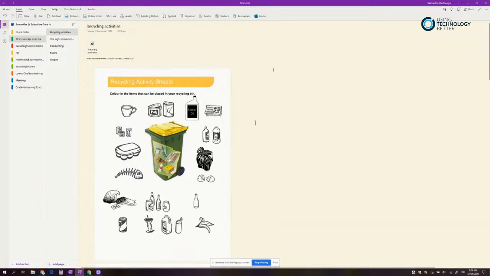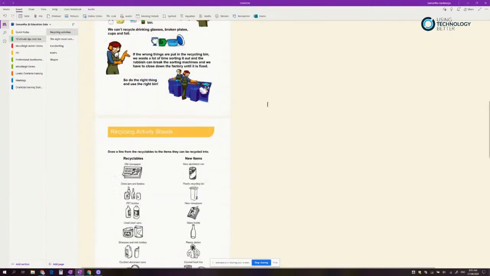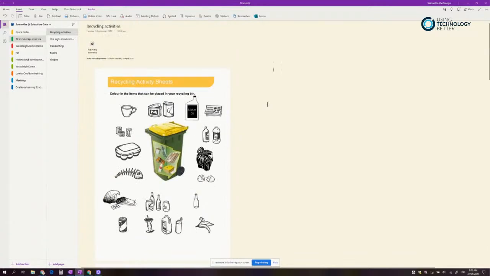So here's an example of something I did earlier. This was a PDF file and I printed it into OneNote. Essentially it's printed onto the page. You can do that from the Insert menu and go into Printout. If you're on Windows 10 as well, you actually have OneNote listed as a printer, so you can print to it, which is kind of cool.